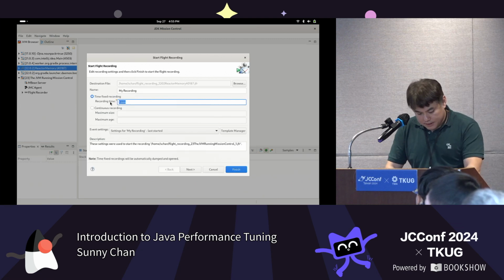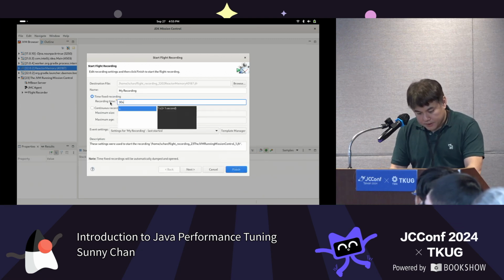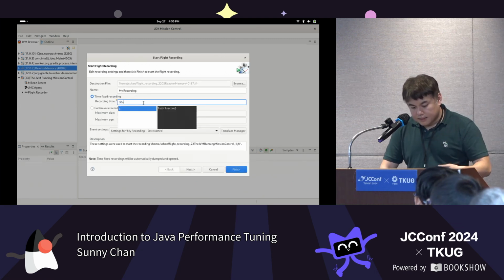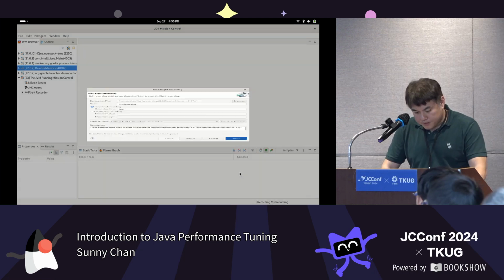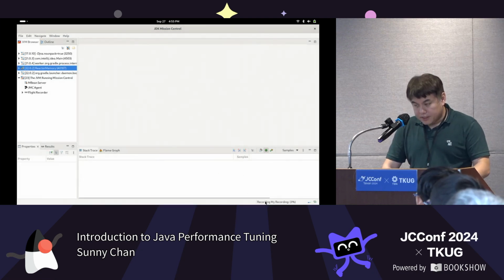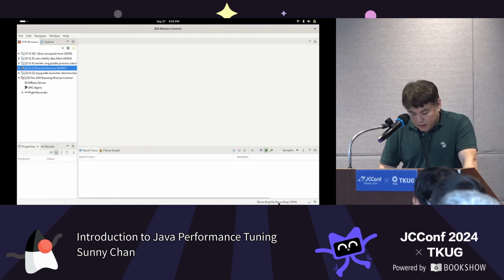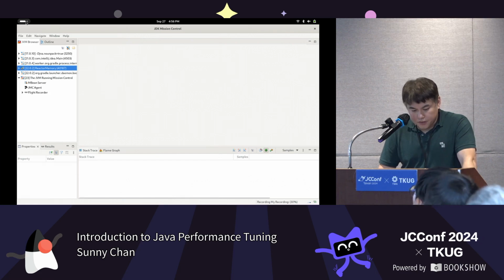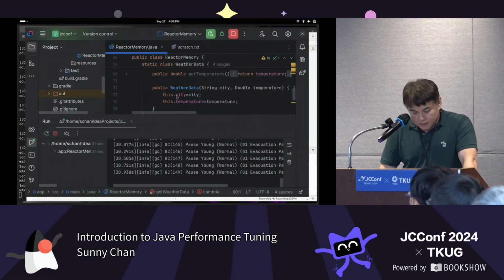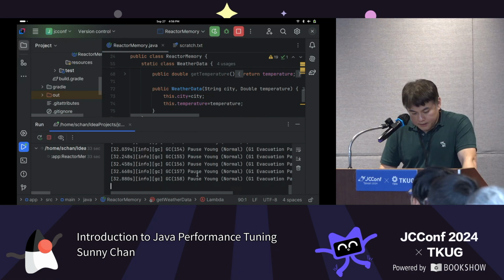Remember, I talked about collecting the information. It's a sampling profiler, so it takes a sample every 10 milliseconds and collects what happens. So you can see it's recording. I'll record it for 30 seconds, and you can see this is running in the background.